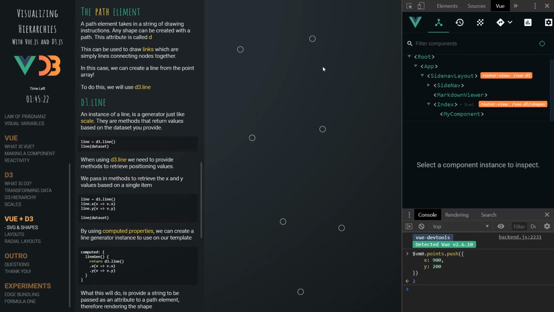Okay, so now let's add another element. We're going to add the path element. A path element takes in a string of drawing instructions and displays a shape off of that, right? Now, every shape has a path, okay? So for a path element, we pass in an attribute called D, which is short for the path definition, okay? In order to get one of these paths, we need to somehow provide it with some instructions, okay?